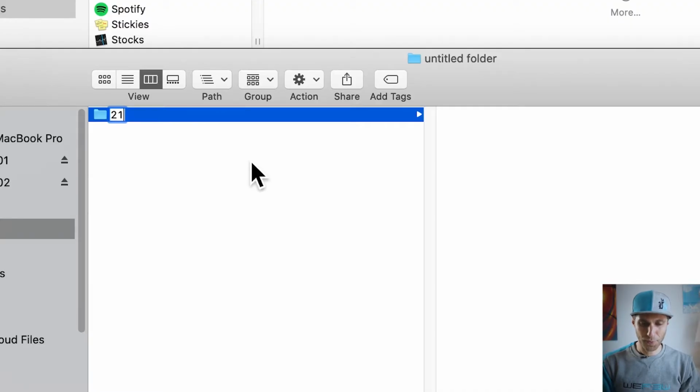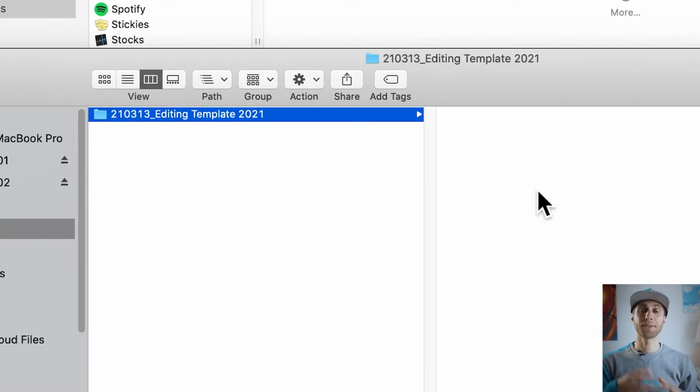So what I do is 21, this is the year, and then I put the month, March, and today is the 13th of March. So this is how I start naming my folder, underscore, and usually I put the title of my project, so you can call it whatever you want. I'm going to call it Editing Template 2021. So this is my new template, and that's it. I'm going to press OK.